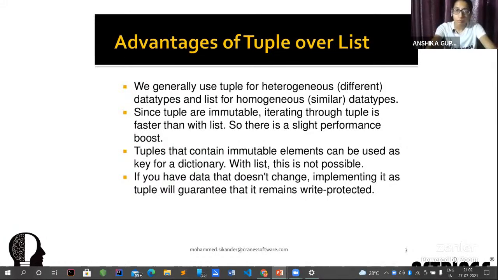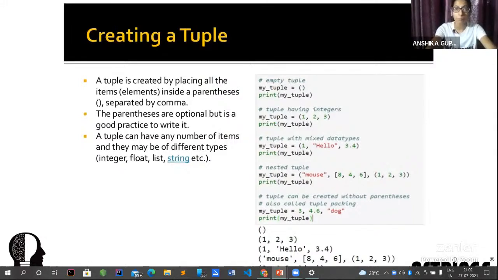Moving forward, how to create a tuple. For creating a tuple, we place some elements inside a parenthesis, separated by commas. The parentheses are optional, but we can use them to present good code. Tuples always place the elements inside the round parentheses, separated by commas.